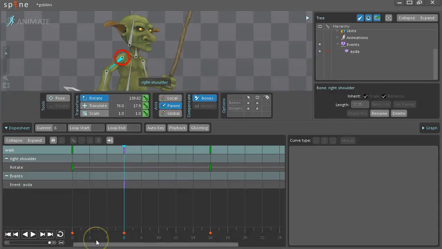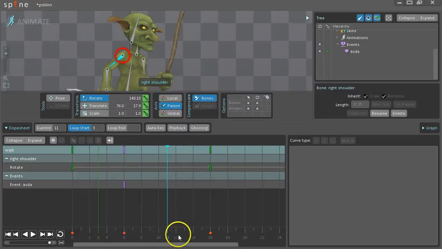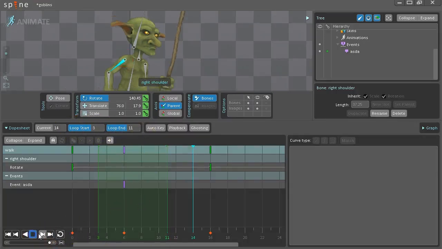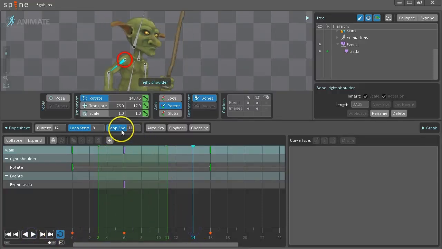In the timeline, you can set a loop start and end just by changing the timeline position by clicking and then clicking loop end. Then, when looping is on, that will play only that section. To turn looping off, you can just double click either button.